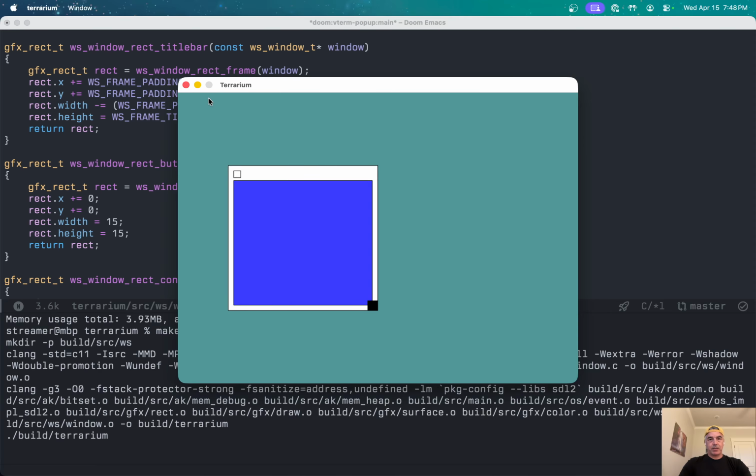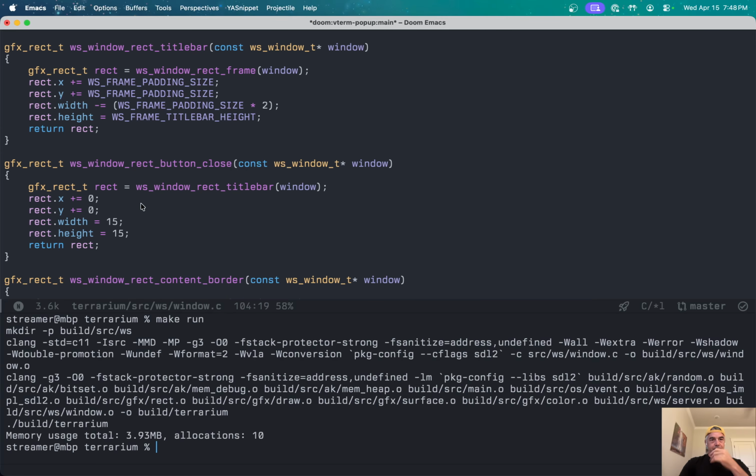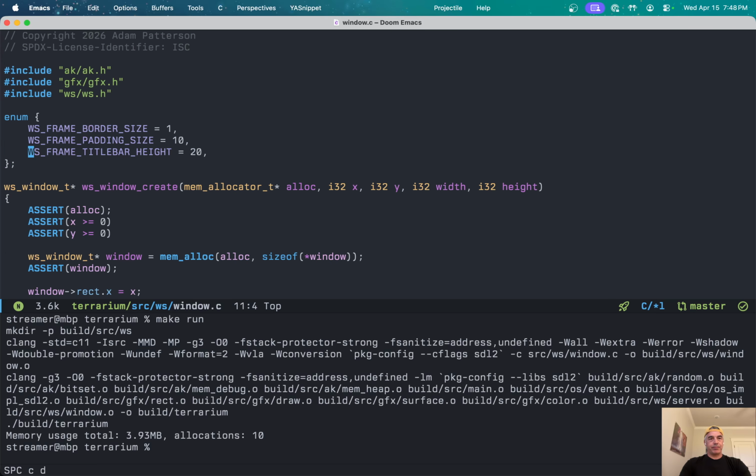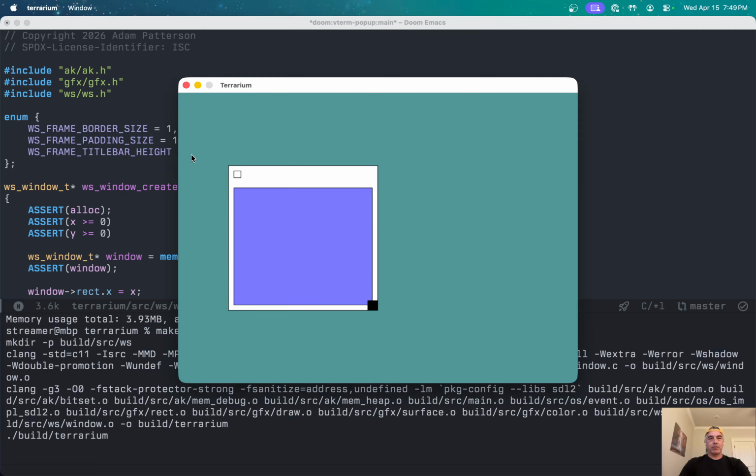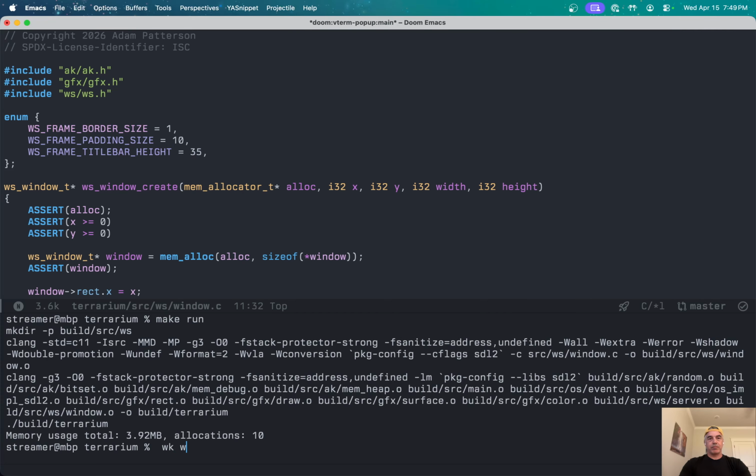The button says, all right, we're just gonna make the height. Button's 15 and we went 10, 10. Is it 35? No.